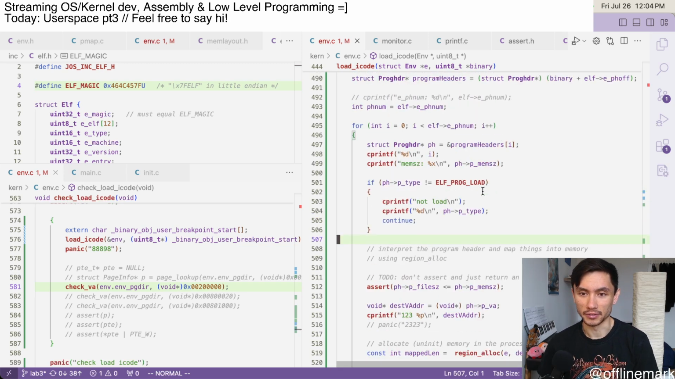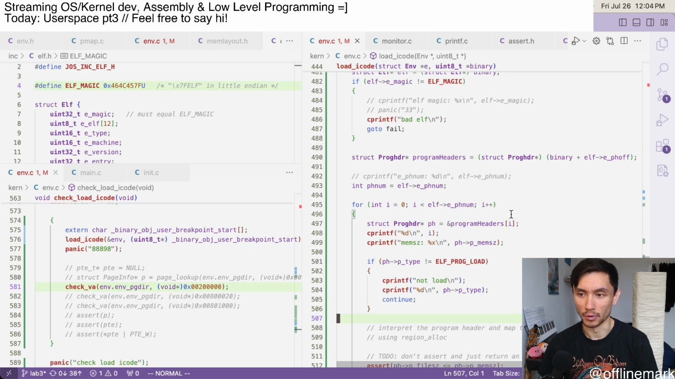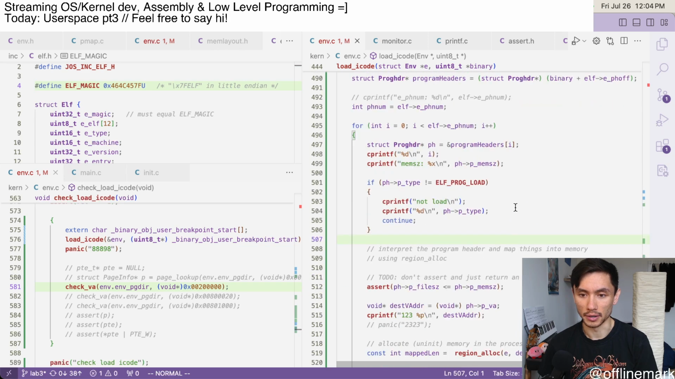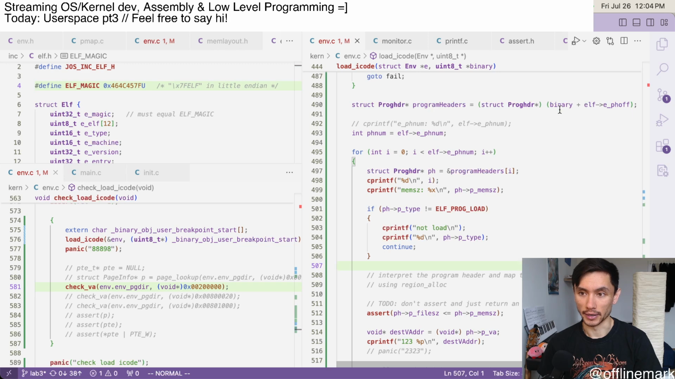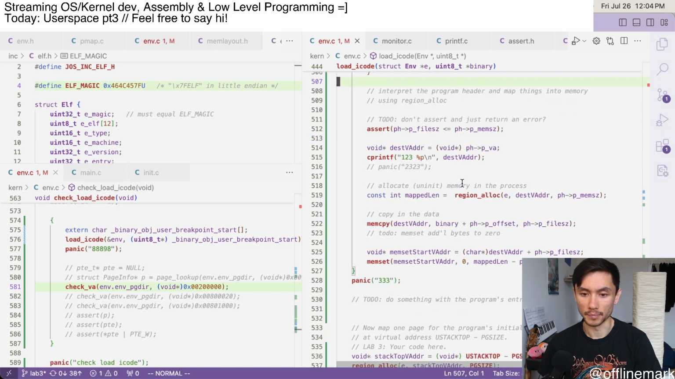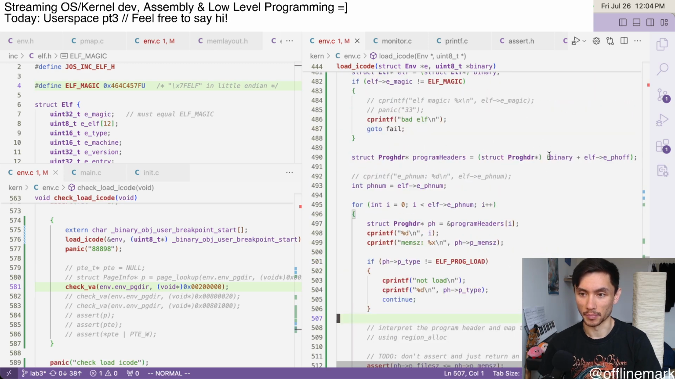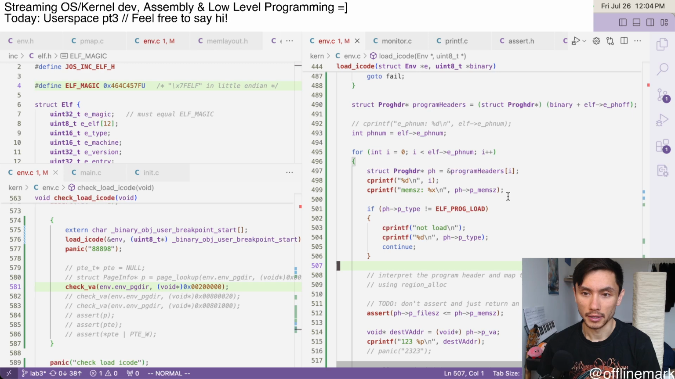I'm coming into this kind of cold today, so I'll need a couple moments to really get back into things. If I recall correctly, one of the last things I did last time on week 25 is fix this bug where I was computing the program headers incorrectly. I fixed it by doing the pointer arithmetic and then the cast to program header.